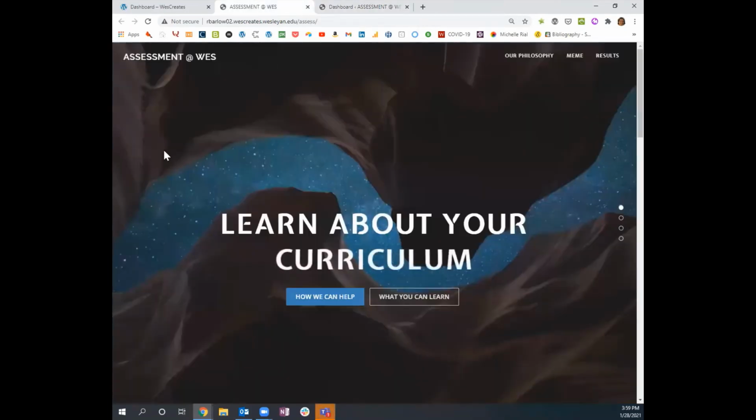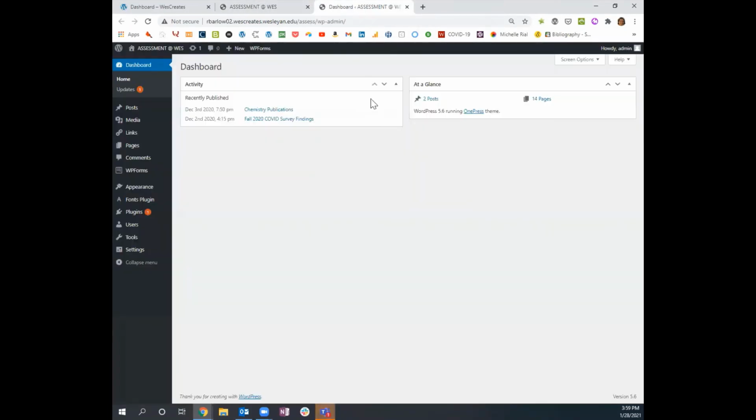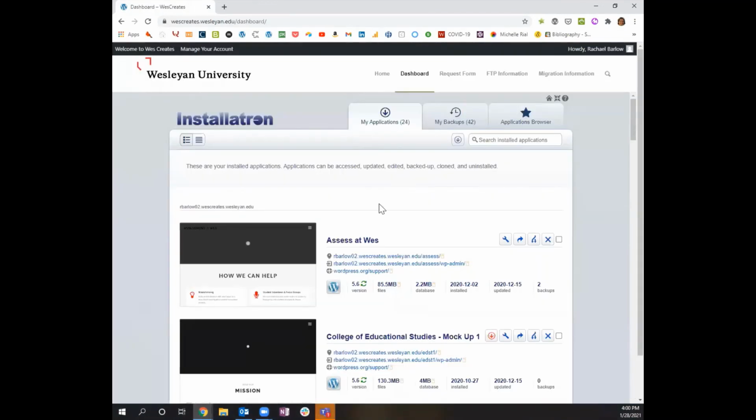So you can see, here's the front page. Here's the back-end dashboard. Here's where all the magic will take place. One more thing. Let's say you really muck up your website and you sort of just want to start over. You can just uninstall it by clicking the X right here.